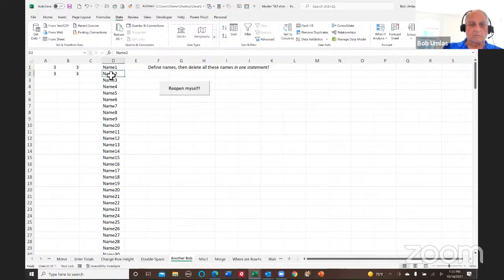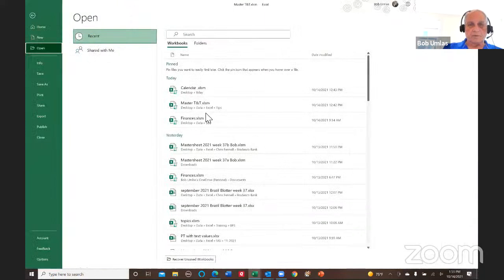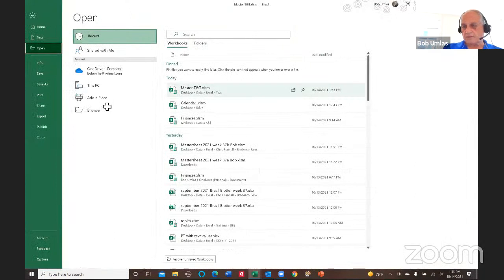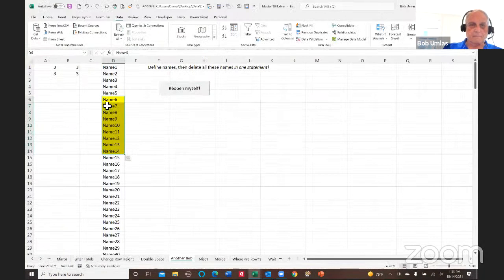Did you ever have a workbook that you made changes to and you really want to get the original back? You realize that you have to close it in order to reopen it. So if I go here and I open this file, nothing happens. The proof is, let's make this yellow. I'm going to open this file. It does not open itself. It knows it's open.